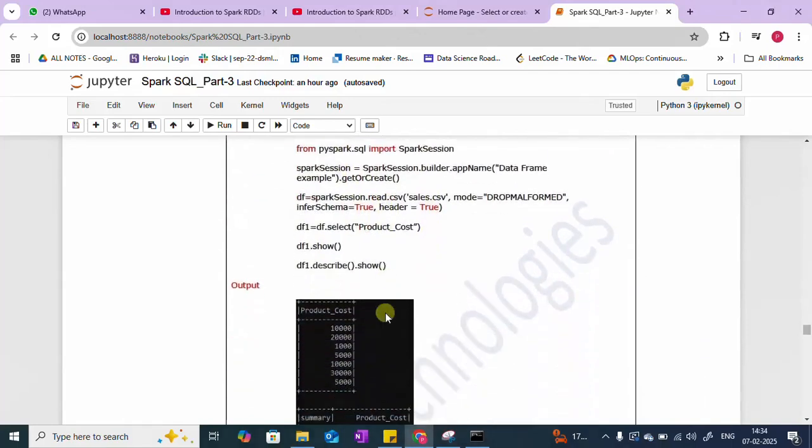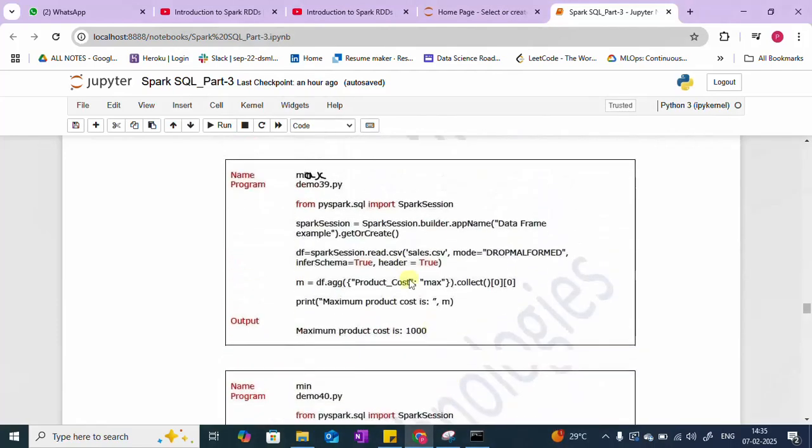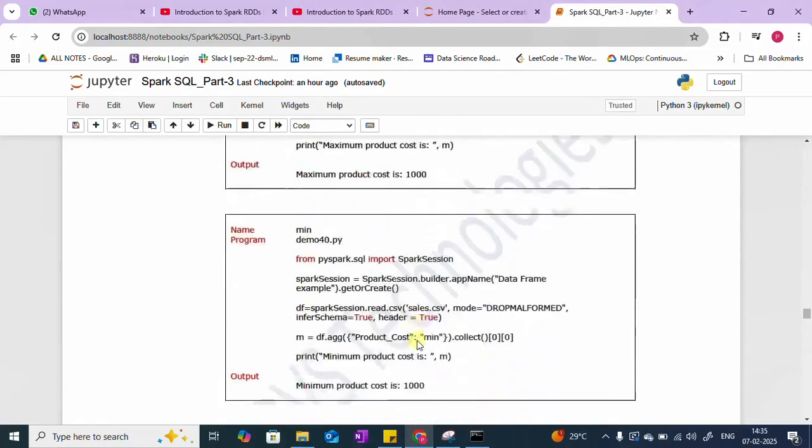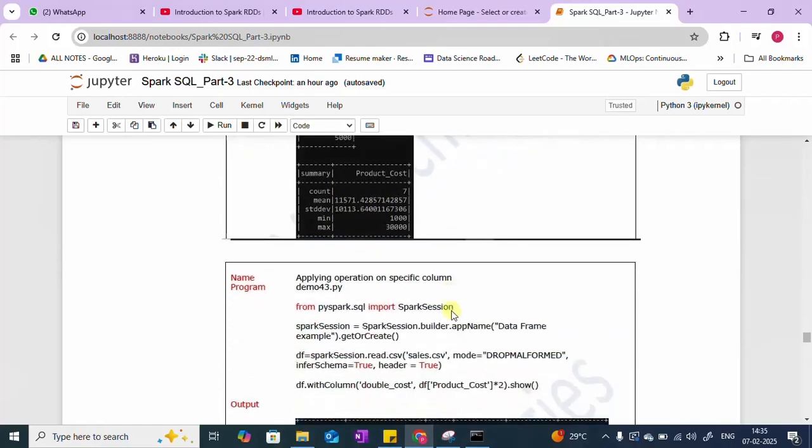Now describe. If I write describe, it will describe everything: the count of the products, mean value, standard deviation value, minimum value, maximum value, everything is there. The maximum value is showing 30,000, so there is an error here. It should be 30,000 as the maximum value. The minimum value is 1,000, which is the correct one. The mean value is 11,571.4285 something. Then standard deviation. Then count is 7, so a total of 7 different products are there.